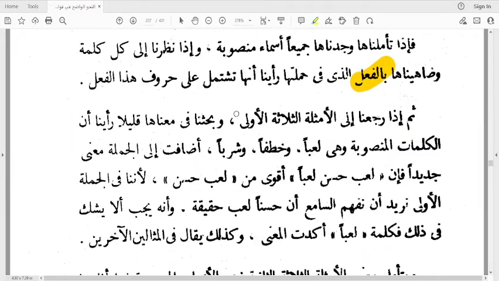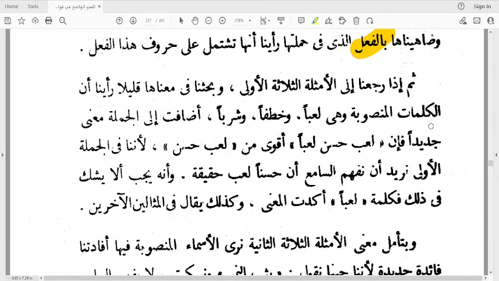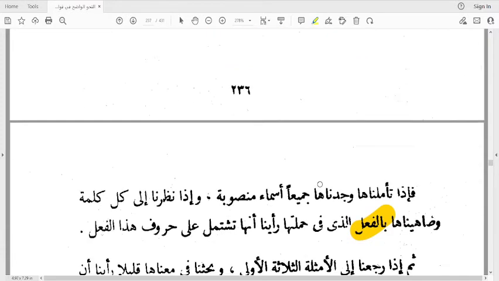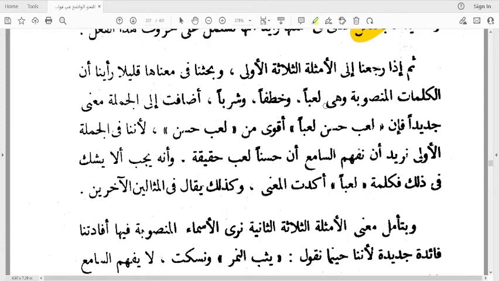The first three ones, if we check them, وبحثنا في معناها قليلا, and we check in their meanings a little bit, رأينا أن الكلمات المنصوبة وهي لعبا وخطفا وشربا أضافت إلى الجملة معنى جديدا. We realize that they've added a new meaning to the sentence. لعب حسن لعبا. Hassan indeed played. So the meaning that it will give to us, that is what he wants to show us here.